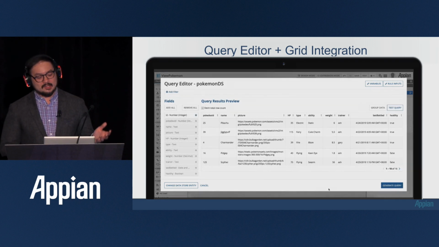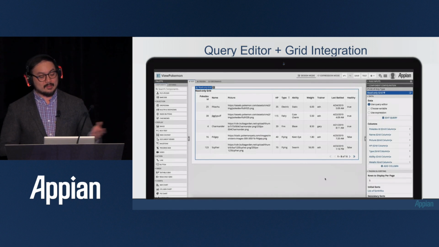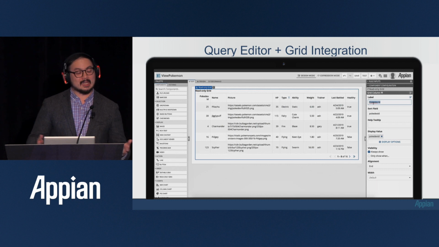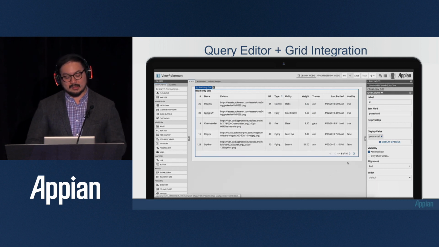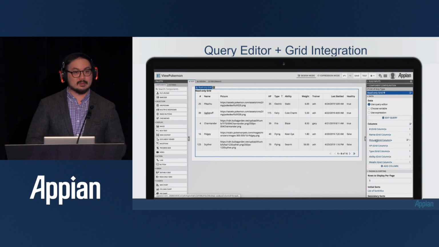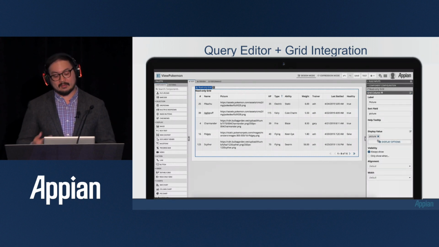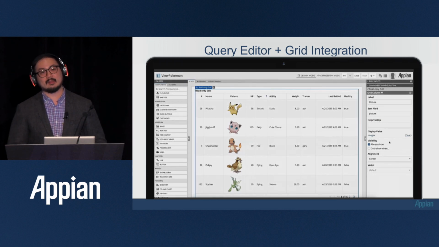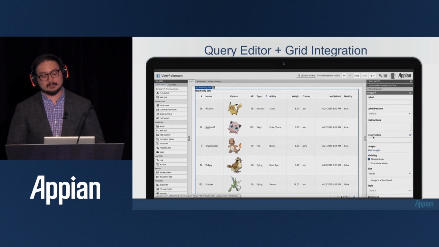So after I generate the query, you see the grid's populated now. Now we want to do something a little more fun and dynamic, right? So you can see in the picture column, it's a web image. Now we offer a very easy way to configure that. You can just hit the display option. We have an option for web image, and voila, the image automatically appears.